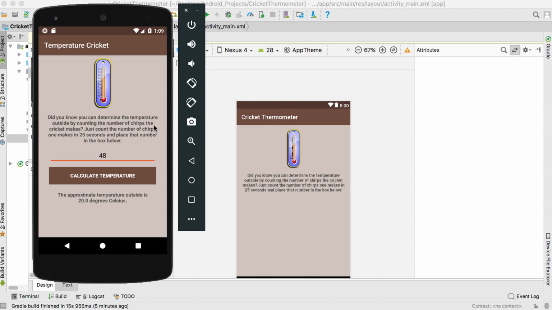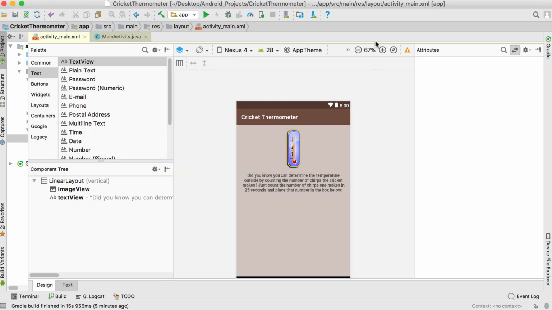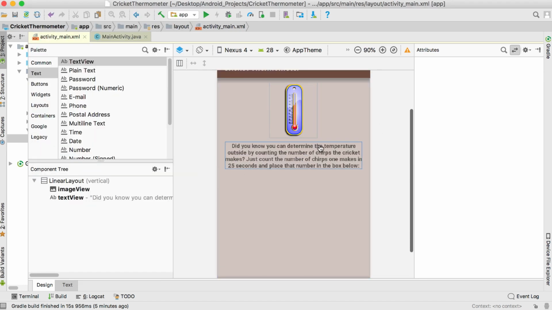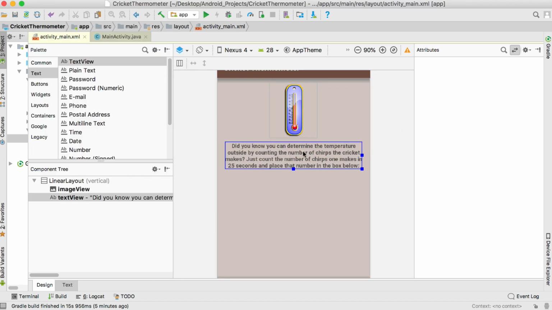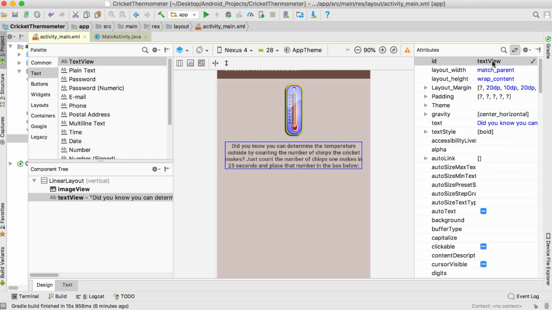Did you know you can determine the temperature outside by counting the number of chirps the cricket makes? Just count the number of chirps one makes in 25 seconds and place that number in the box below. Okay, so that's the text that you need to have there. Because we don't want to set the text on this in code, we don't need to have an ID there.